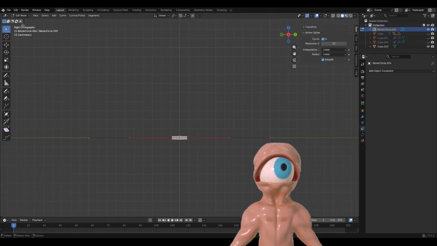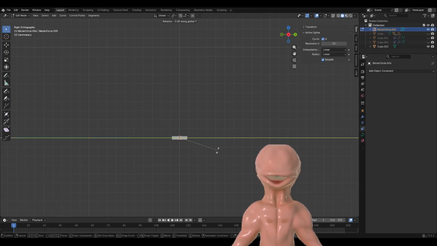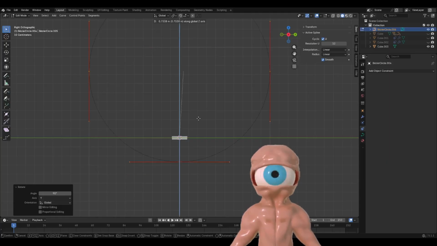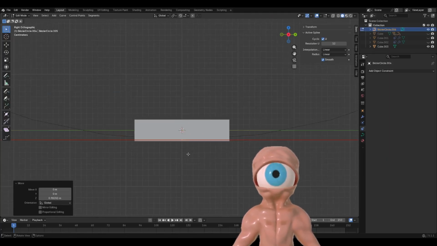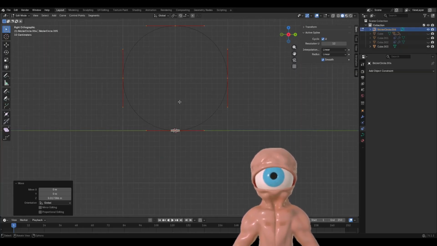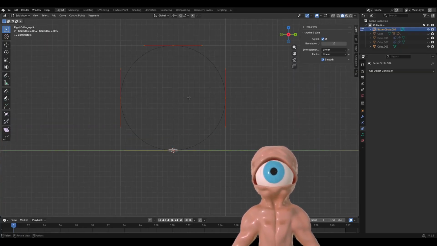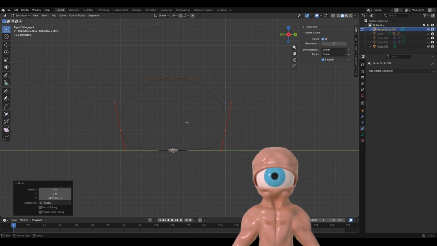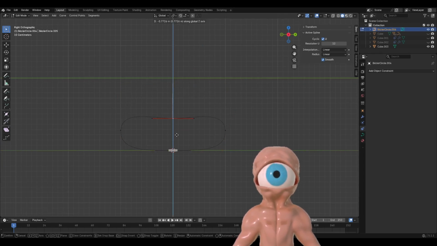In edit mode, select everything, RY90. Bring this up to where the bottom of the thing lines up with its origin at the 3D cursor. Select the top things, drag them down. Select the top one, drag it down.